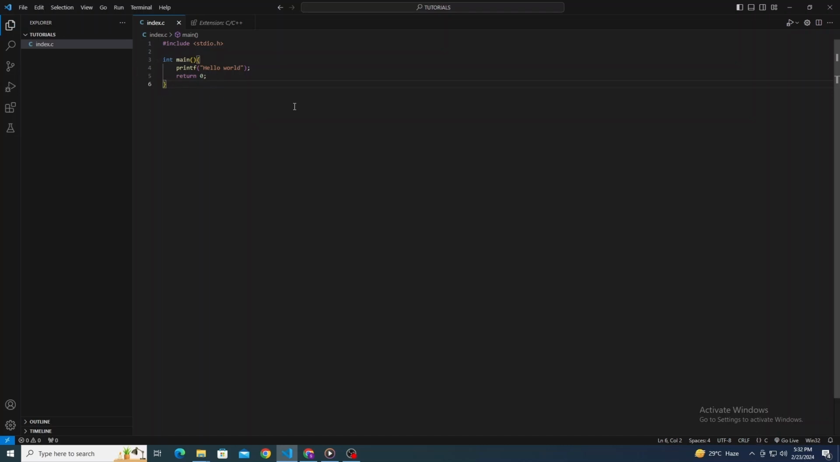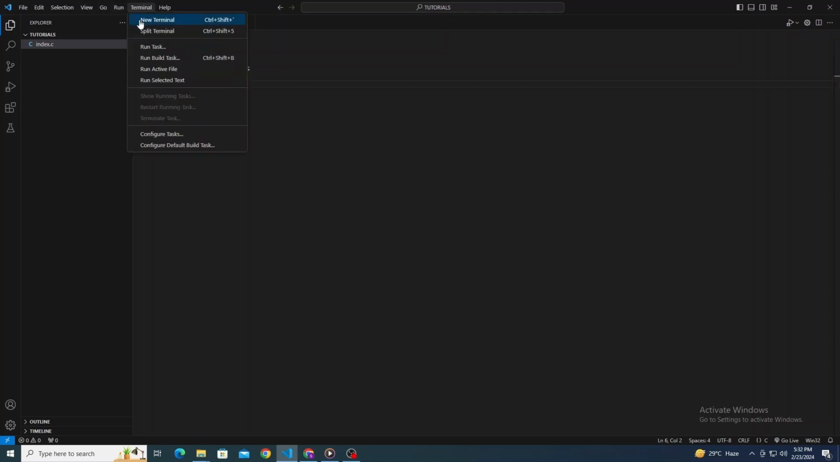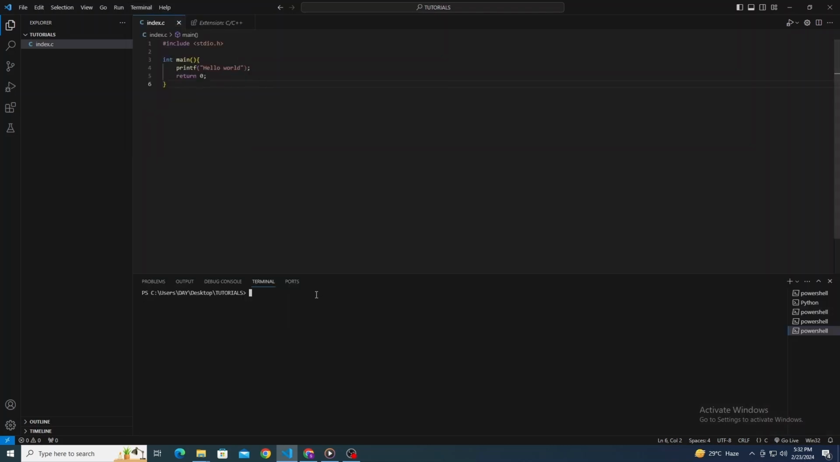To compile and run your C program, open the integrated terminal in VS Code. You can do this by going up to the top menu, clicking on Terminal, and then selecting New Terminal. In the terminal, use your compiler to compile the code. For GCC, the command would be something like gcc -o program program.c. Then run your compiled program by typing ./program, and that's it. You're all set to start coding in C using Visual Studio Code.